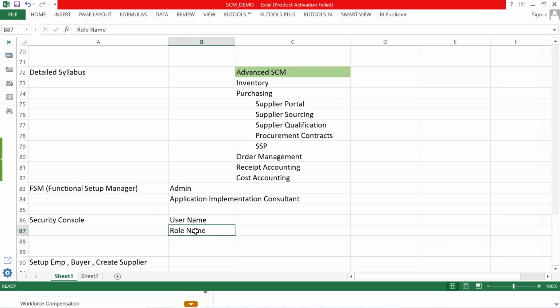We have standard roles. For every module, Oracle provided around 6 to 7 roles. We call them seeded roles. But as per the client requirement, we are supposed to customize these roles and also create new roles. We call them custom roles. So we are supposed to create new roles and configure them. That's the responsibility that comes from the security console.